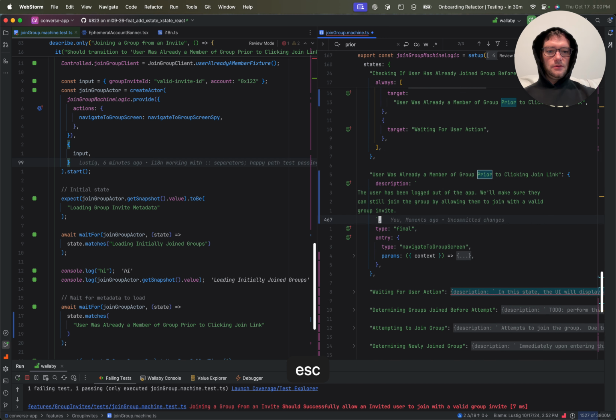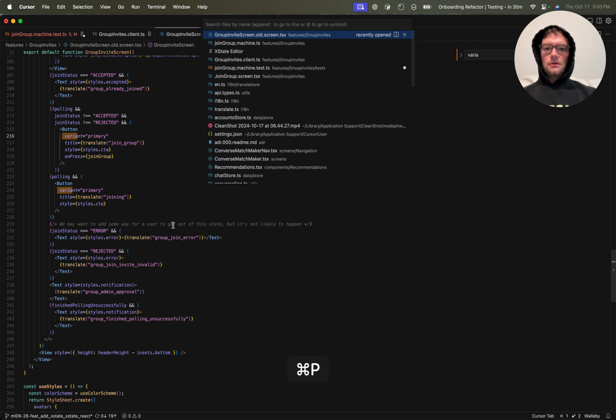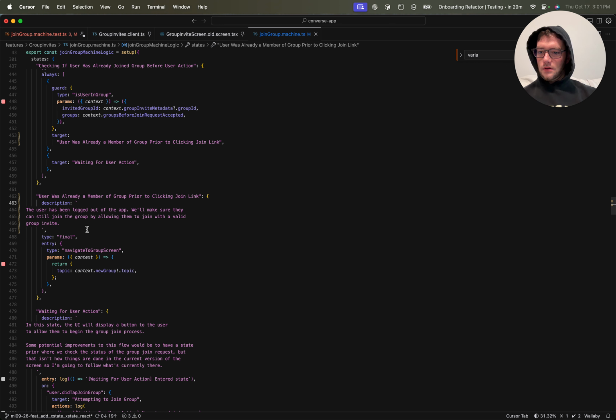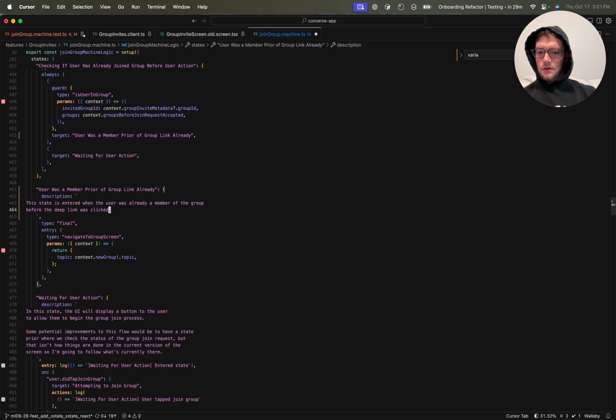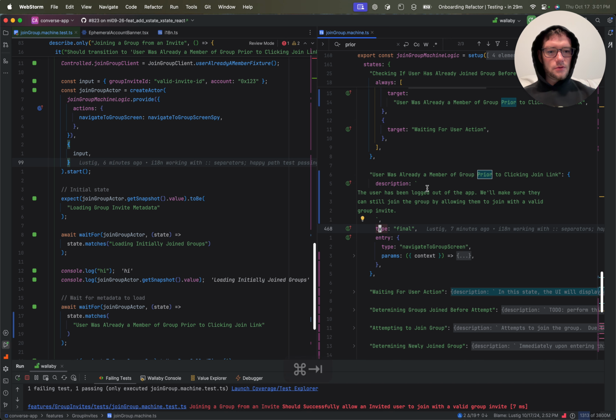Well, that's how good cursor is versus, or I guess just how good. Users member prior. Okay, now I'm confused. User was already a member prior. Navigate the group screen.